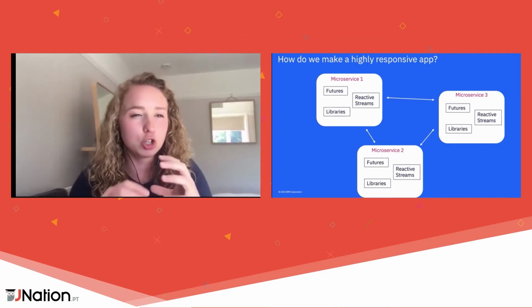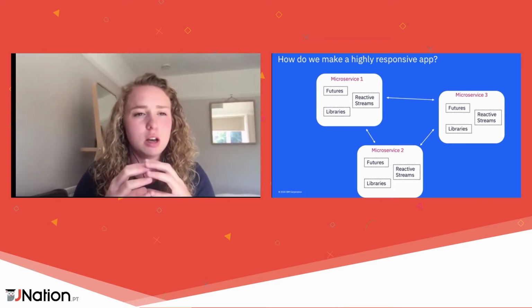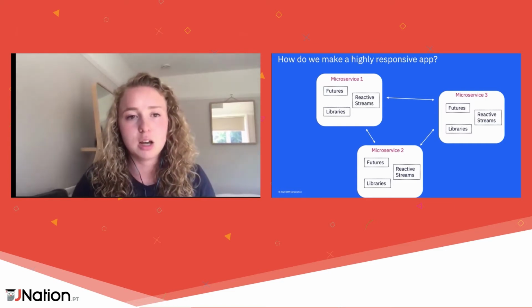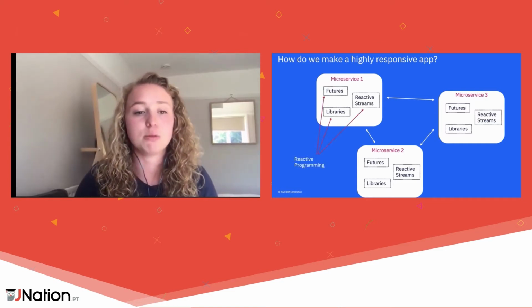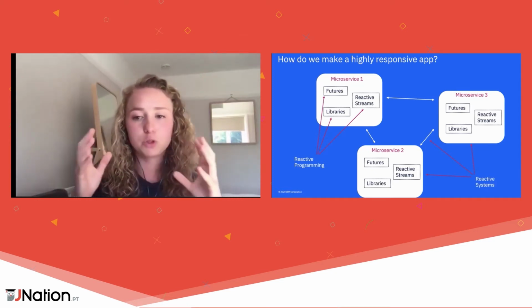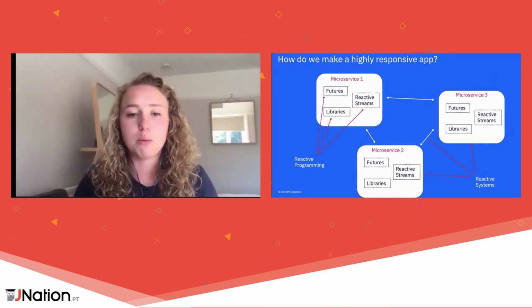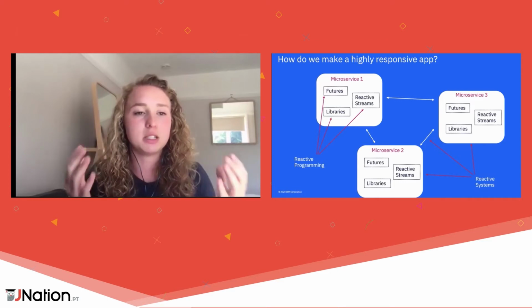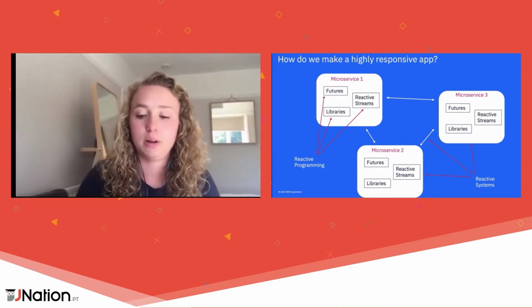But we can't just think about the individual microservices, because most applications are made up of more than one microservice. So we have to think about the communication between these microservices. And that's where we think about this reactive system architectural approach, where we're looking at, okay, how do my microservices communicate with each other? How is my system responding as a whole?